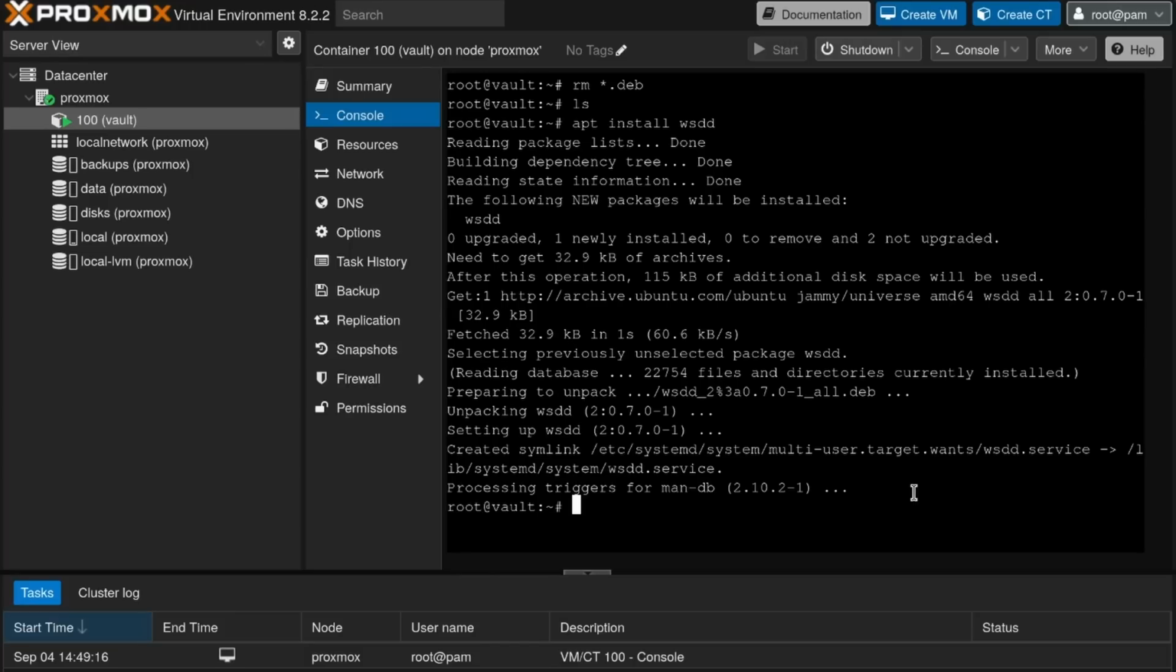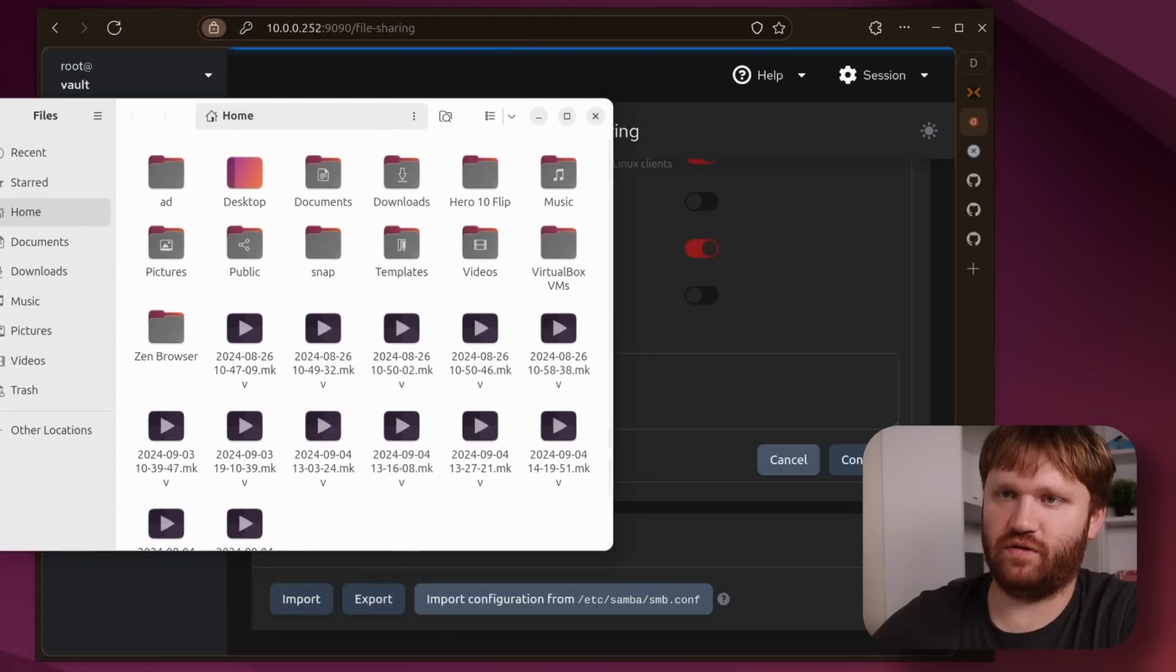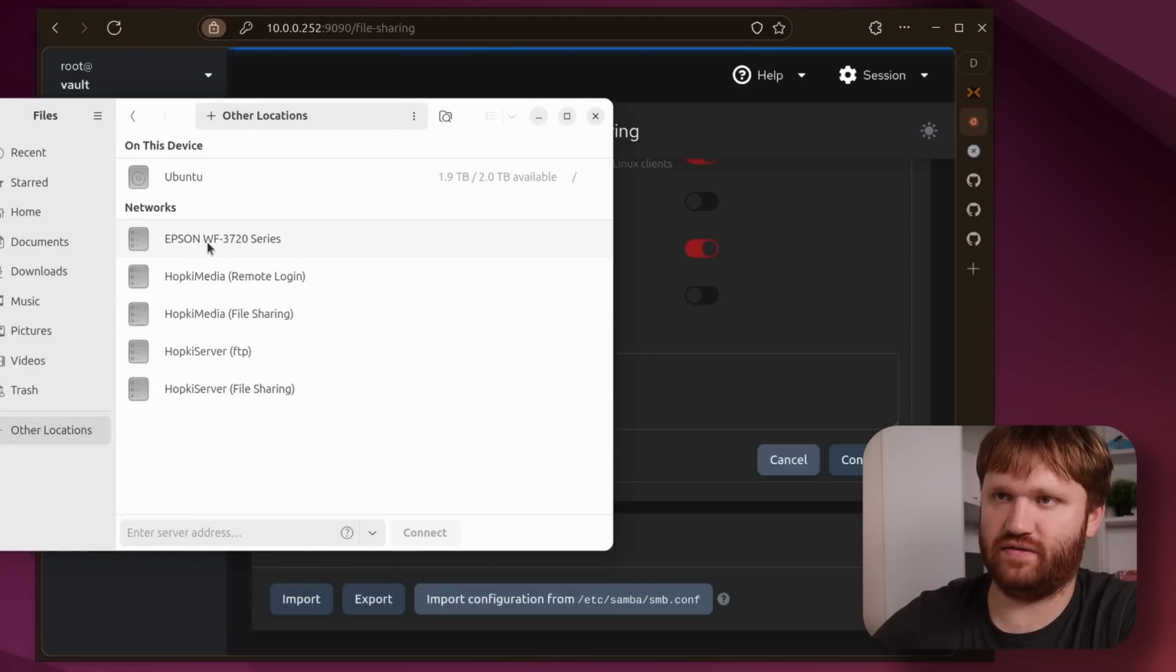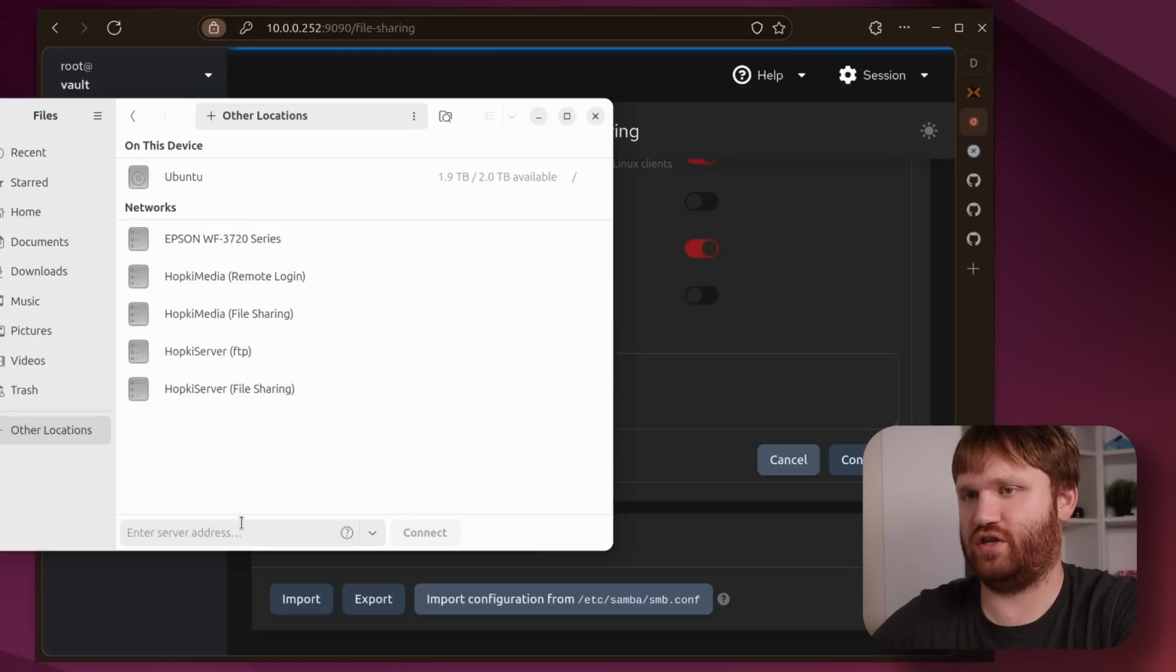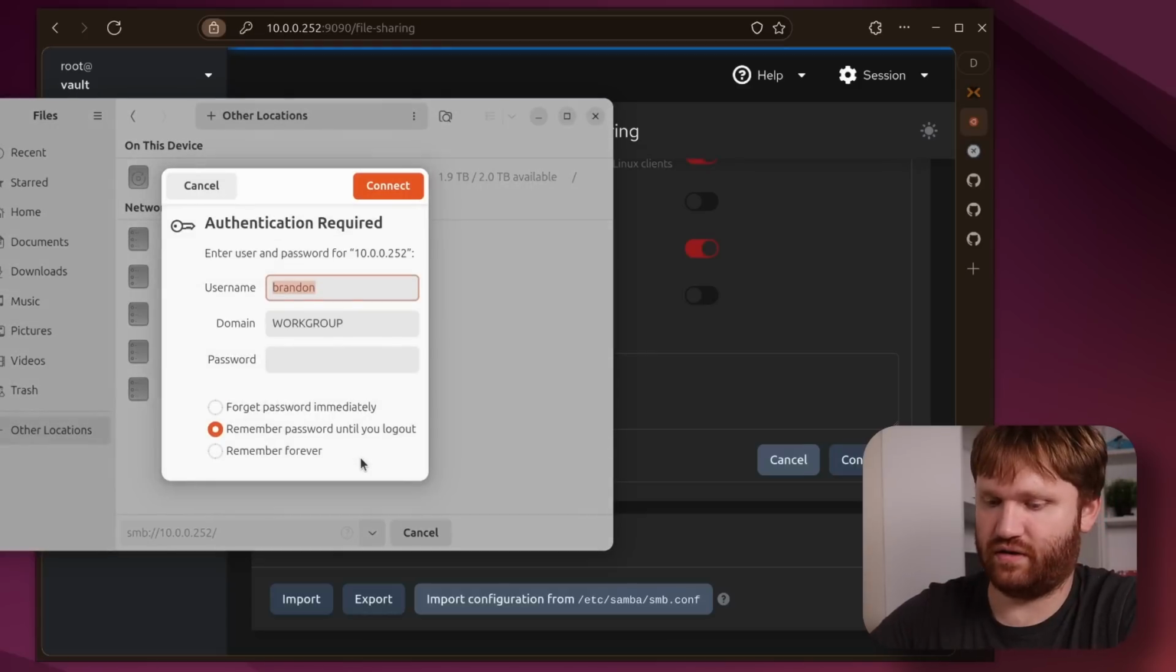We could check to make sure that that's running with a systemctl status and WSDD. And we could see it's active. Now, if I go over here, let's go ahead and try to connect to this. So it's not automatically showing up here, which I kind of expected. Let's go SMB. It should automatically show up on Windows and even Mac OS. But let's go 10. This is going to be 52. And let's see if that works without adding the share real quick.